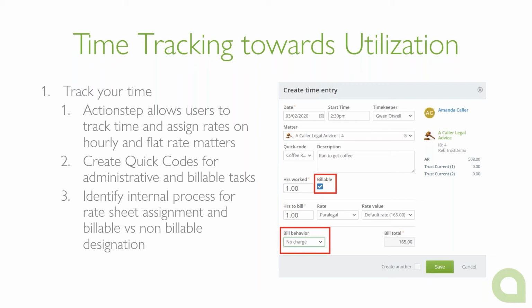A billable time entry will be included on an invoice, and the value of that entry will contribute to the overall invoice total. A no charge entry will appear as a line item on an invoice, but its value will not contribute to the AR balance. And a hide entry will not appear on a client-facing invoice at all.